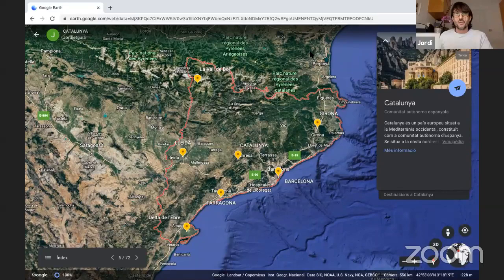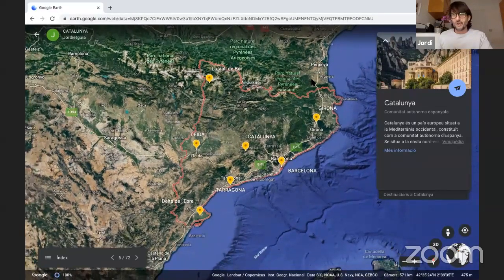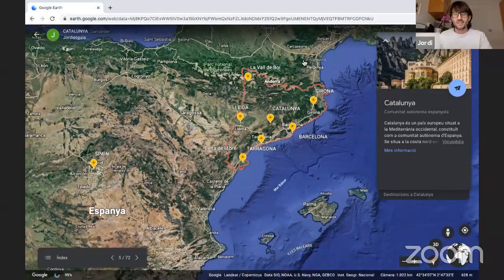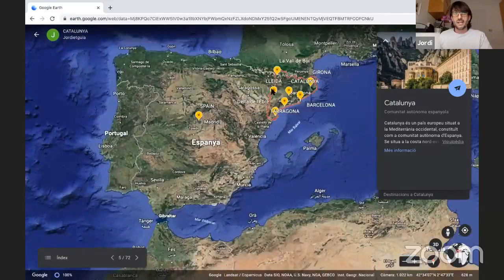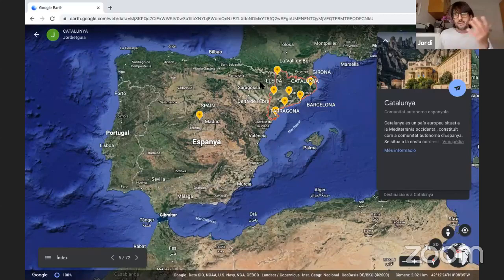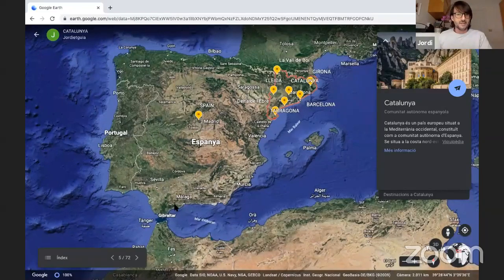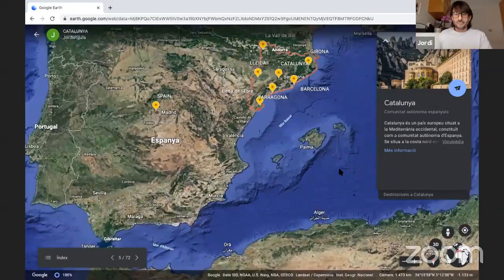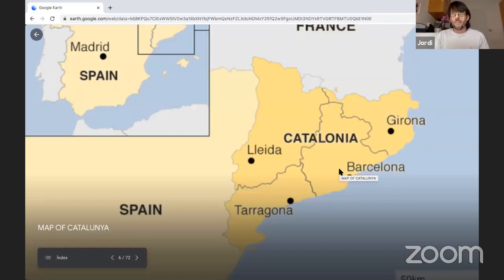Catalonia is next to France. In the north of Catalonia there's France. Next to Catalonia is Aragon, and the rest of Spain, of course. Here is the Mediterranean Sea, and next to Catalonia are the Balearic Islands. Catalonia is divided into four provinces.